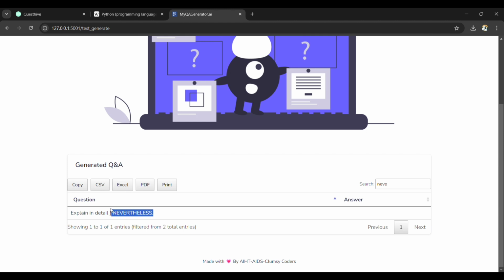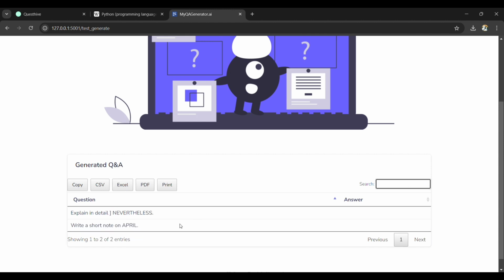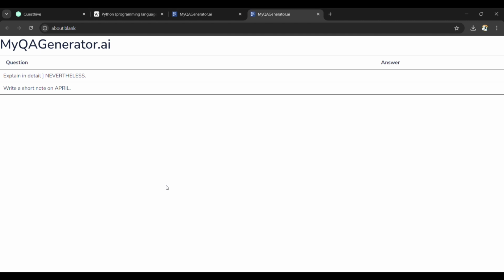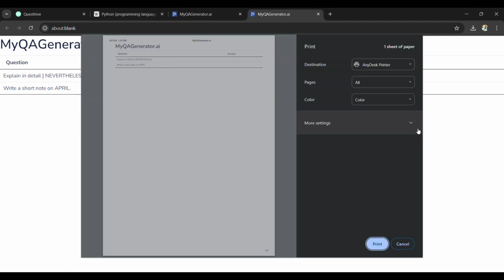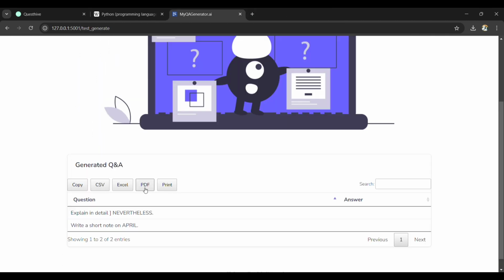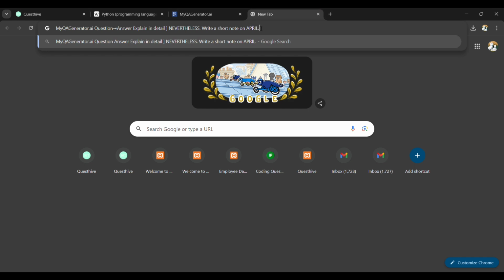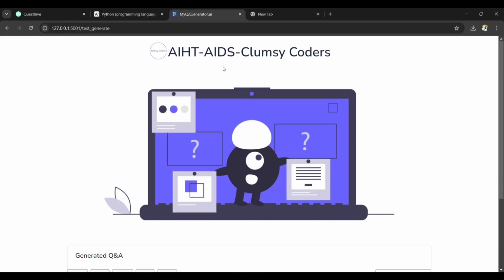We can use the search bar over there, that will work completely. So the 5 buttons, copy, CSV, print, to save the file. If we click print, that will go to the print navigation. If we click PDF, the file will be downloaded. If we click Excel or CSV, the files are downloaded. If we click copy, the questions will be copied. So it is our question generation for paragraph.